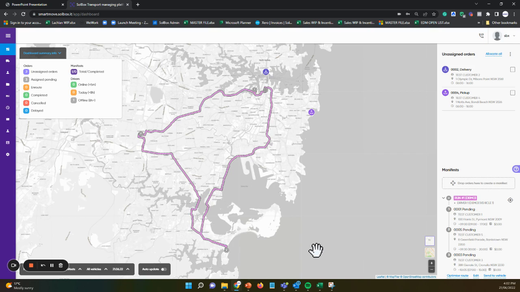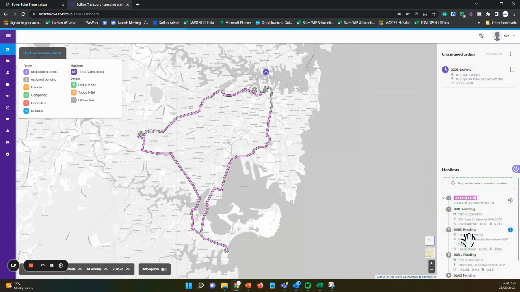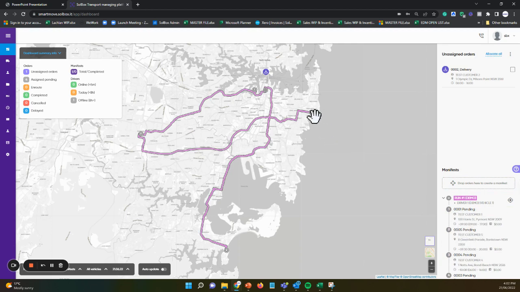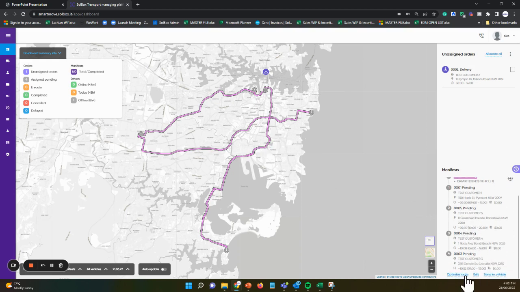At this point, we can either add new orders, make changes to the current orders, or create new manifests. So first of all, we're going to attach this pickup to the existing manifest. We'll drag it into the position we'd like it to be, and we add that in. We can see now that this manifest doesn't look very optimized, so we might go ahead and optimize the route.